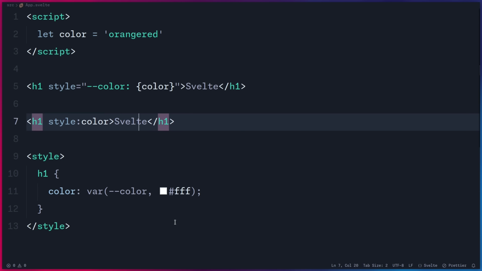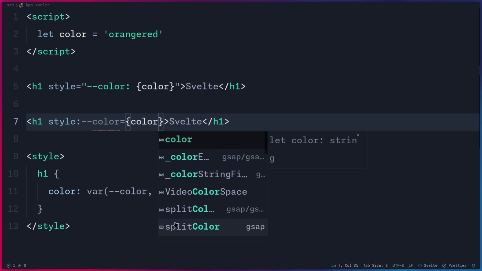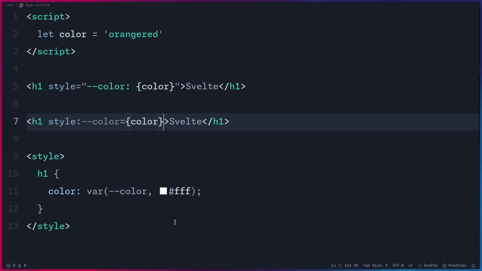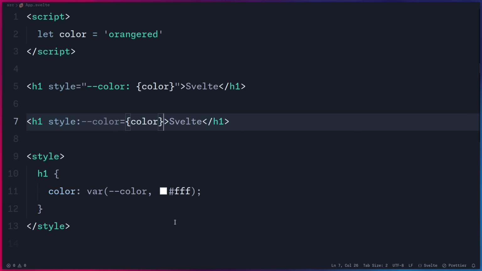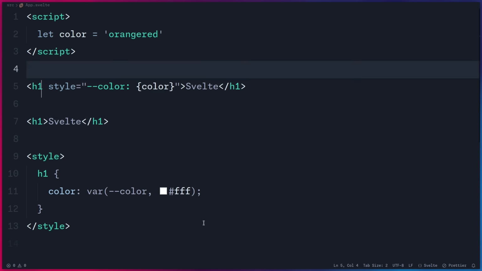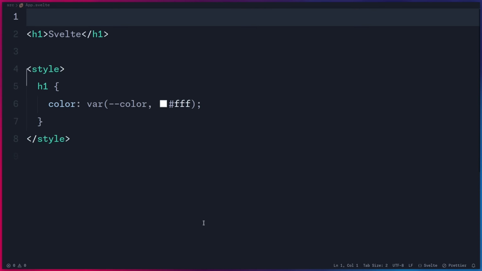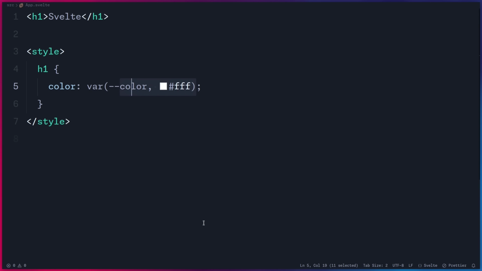And of course, we can also use the shorthand. So here we can say dash dash color, and then you can say equals, and we can pass in the expression or a color. Alright, so if I save this, you're going to see everything is going to work the same as before. And this is something that I absolutely love about Svelte. Thankfully, you're not just limited to the style attribute. So let me just remove all of this code. And we're going to say that color should be orange red.